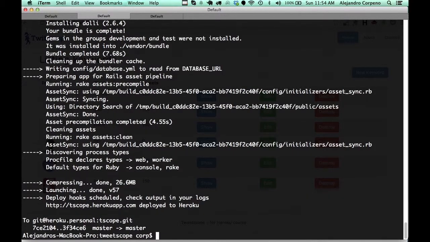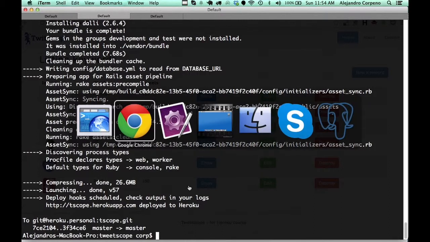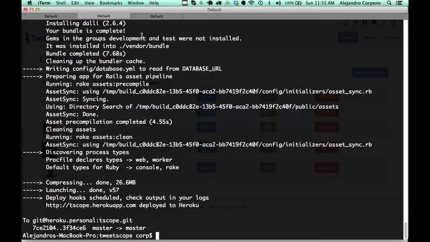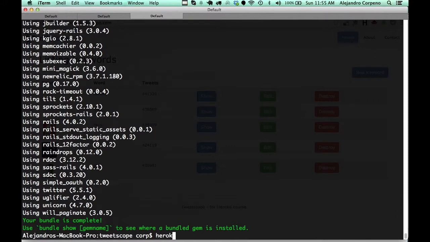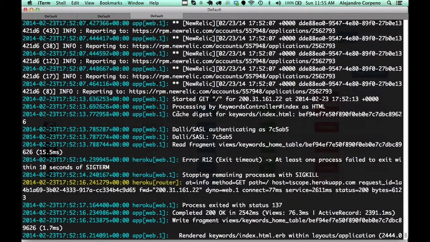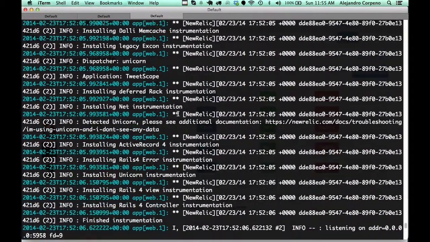Great, it finished deploying. So now let's test this page on the internet on Heroku. Let's load it. Okay, so we sent one first request. Let me open up the logs. So we see that the first request, okay, connected already to the Dalli server.